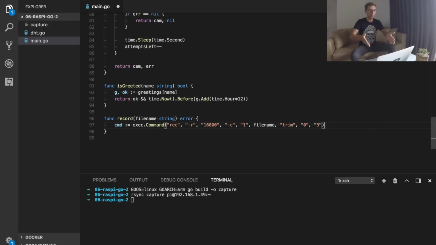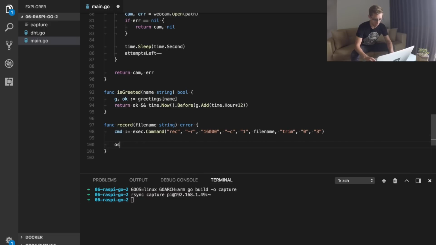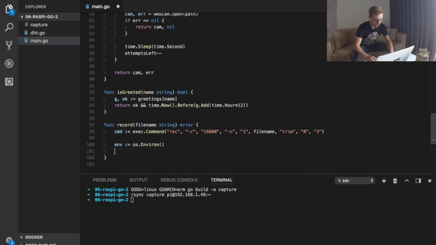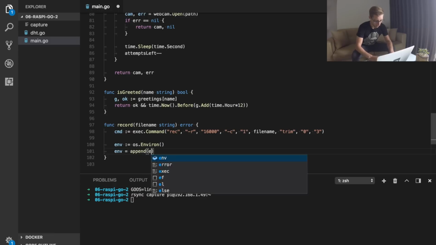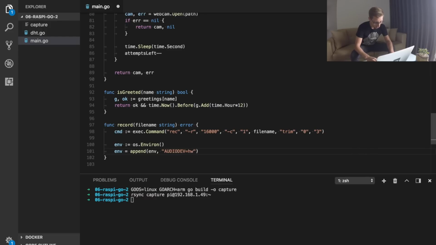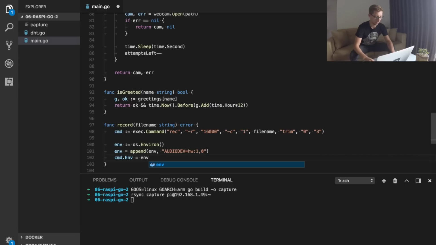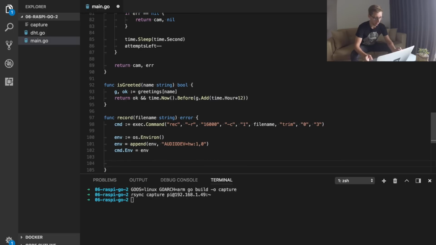And also we need to set this environment variable. How can we do this? We can use os.Environ, and let's append a new variable there. So it was AUDIODEV, hw:1,0, and there is a command Env equal env. And now let's just call the Run function, and it will return an error, so we will just return cmd.Run.